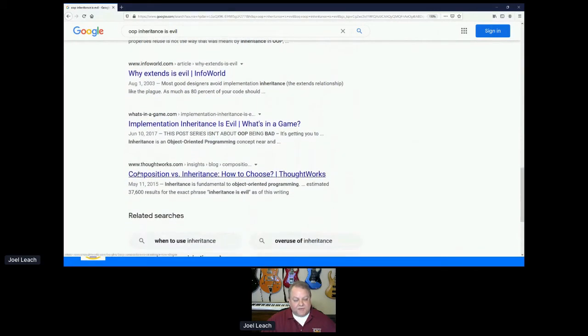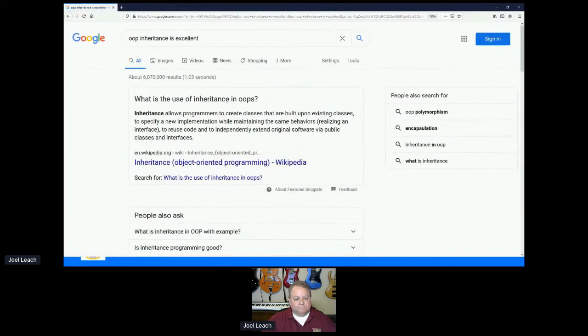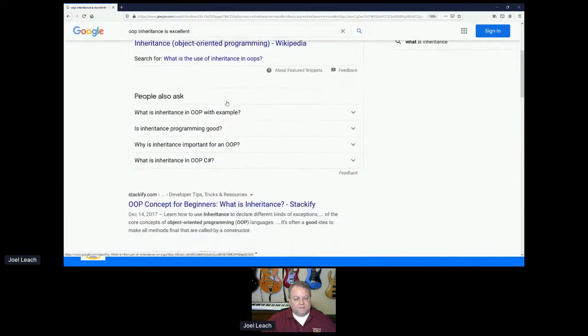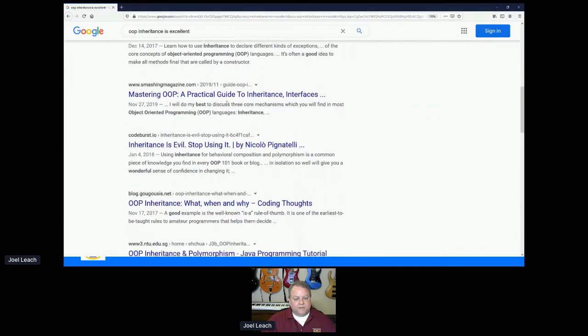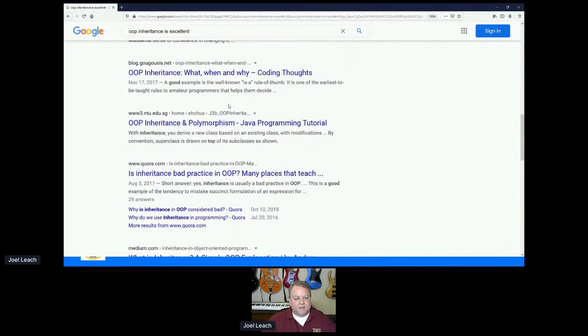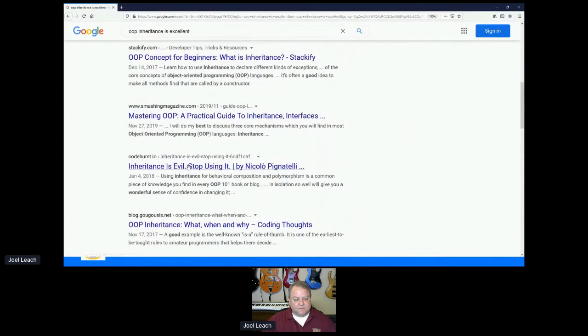Only when we get to the final result on the last page do we get a more balanced view of this subject. But you know what? I got what I asked for, right? So let's go with inheritance is excellent. So I get some general information about inheritance and maybe some beginner topics, but I don't see anyone proudly proclaiming that inheritance is excellent. And wait, what's this? Inheritance is evil? Really? In the excellent results?